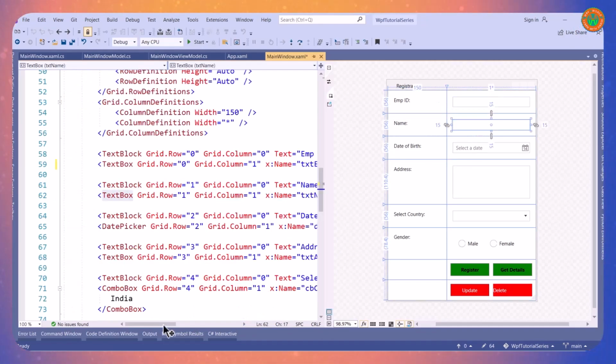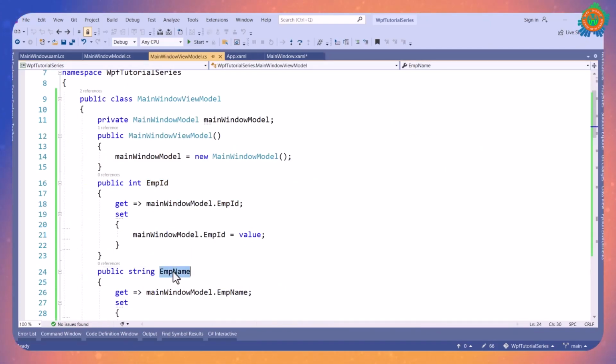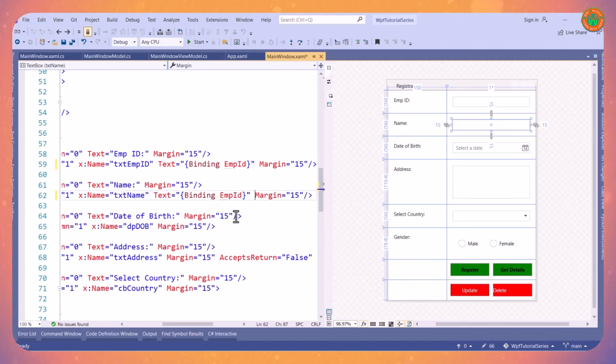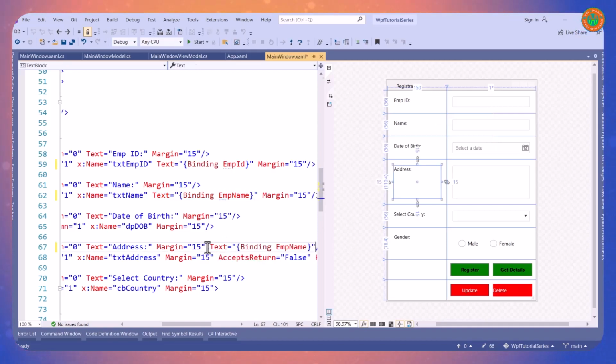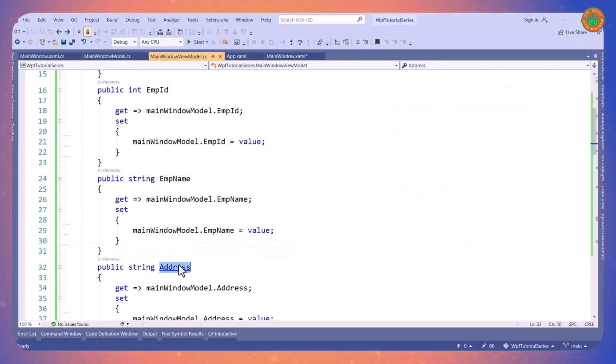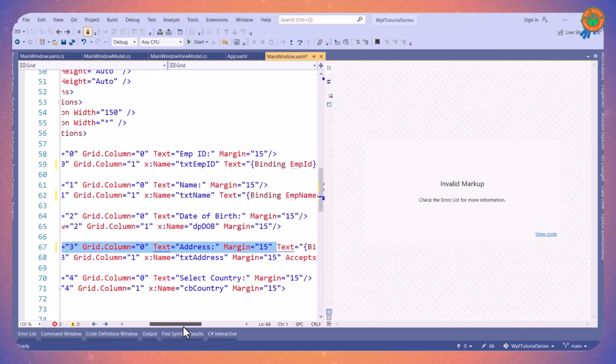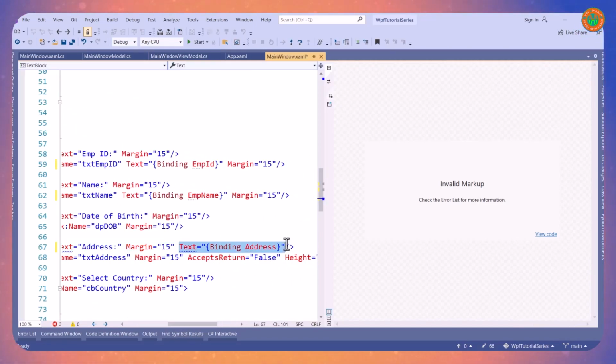For the name, we have EmpName. So I will bind with EmpName. And then, first I will bind all the text boxes. For the address, we have Address. This is a text box. We are going to bind the text for the text box.